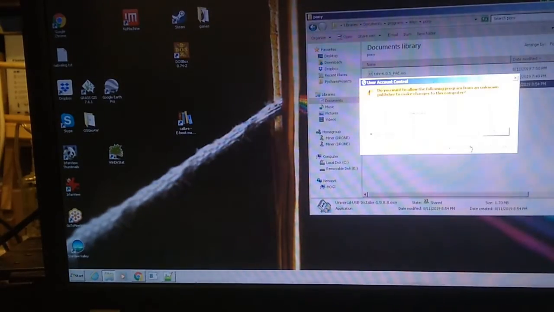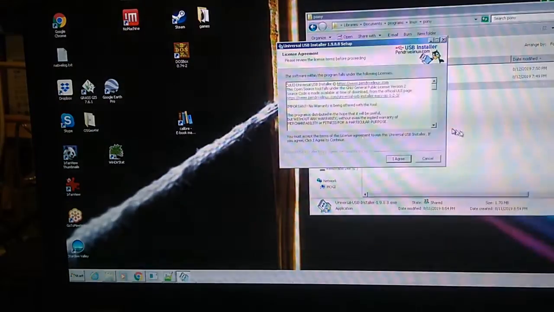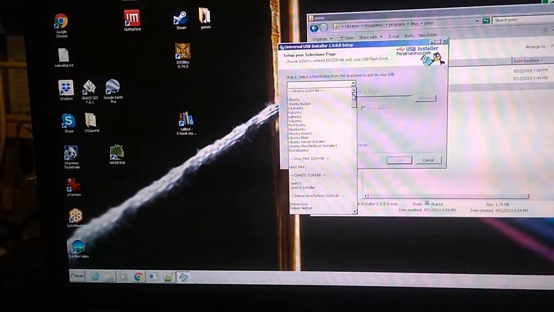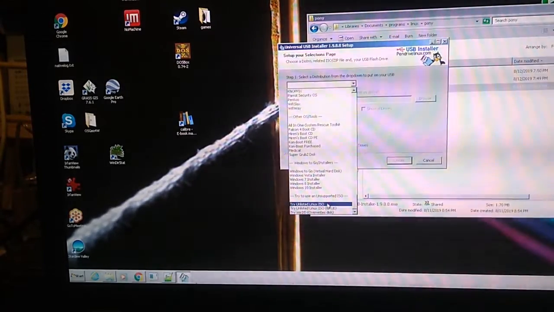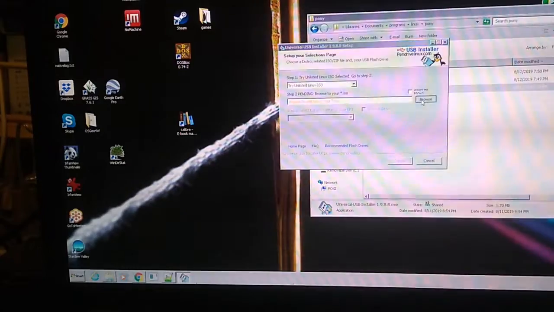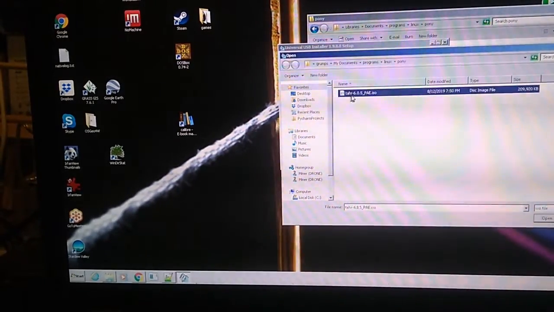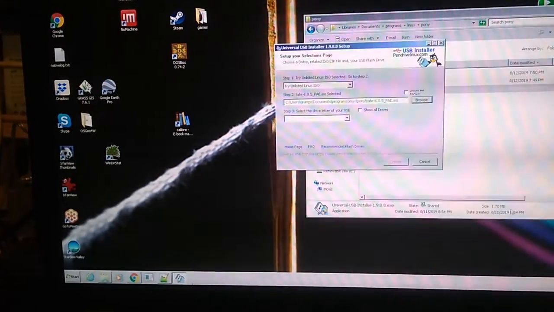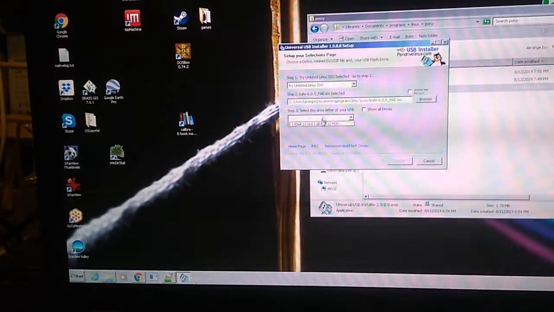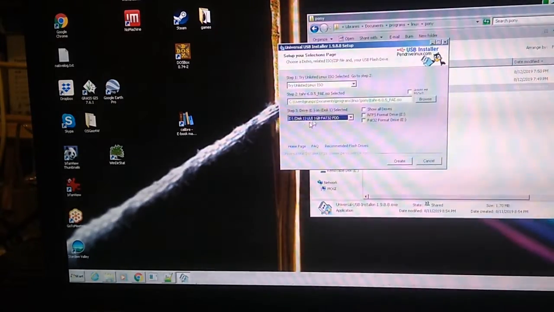Our universal USB installer. Yep, agree. All the way down to the bottom. Third one from the bottom. Try that. Pick our ISO. There's the one that we just downloaded. It turns green. Okay. Now select our USB. So the only one there is going to be a USB stick.